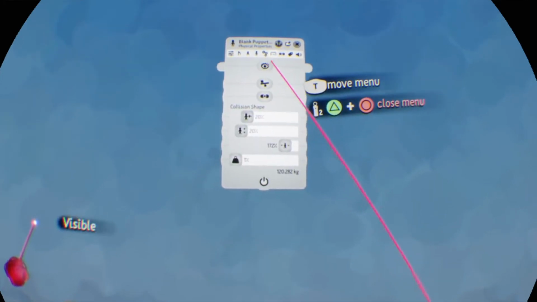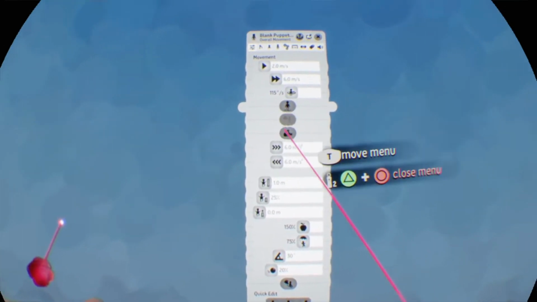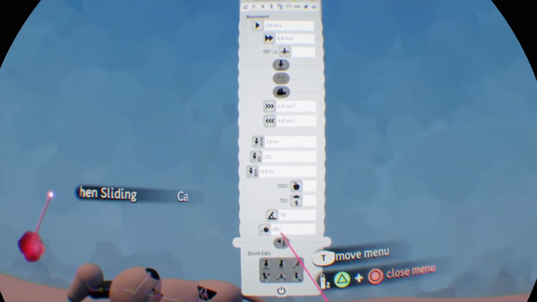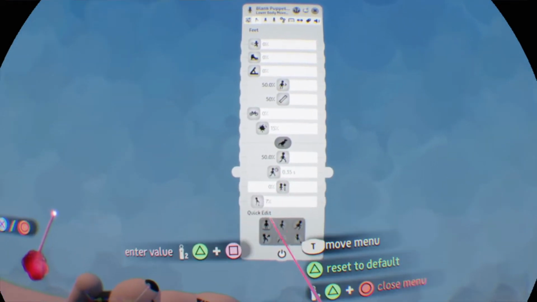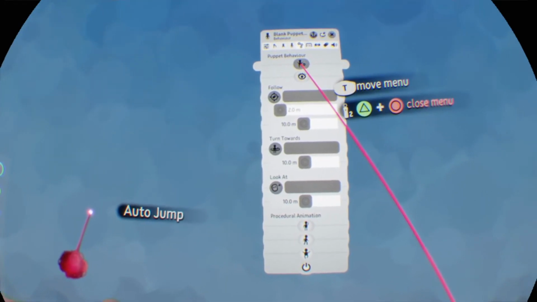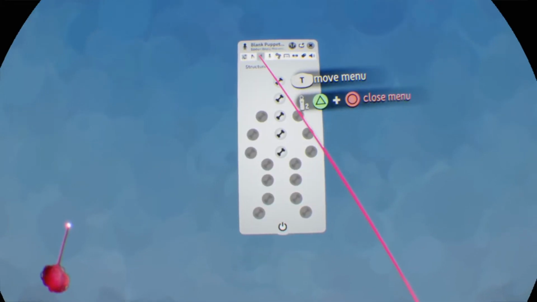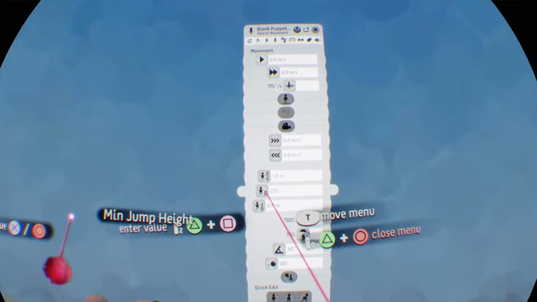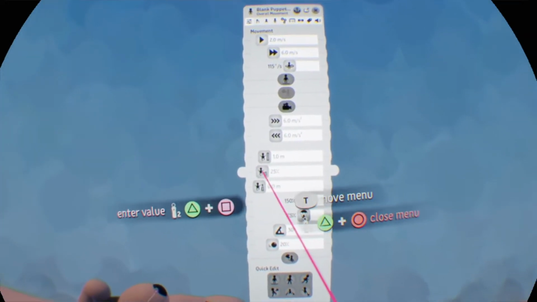Actually, is it there? No. Where is the auto jump? Have I moved it? Remember, things are new here since they put out VR. No, it's the same place. Auto jump, and the mini jump, as you saw before. This is just how high it will jump on auto jump, but we're not gonna use that, so we can put that on.